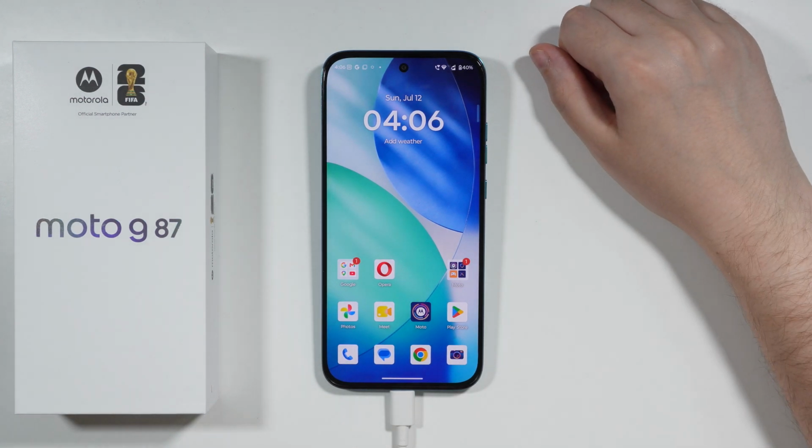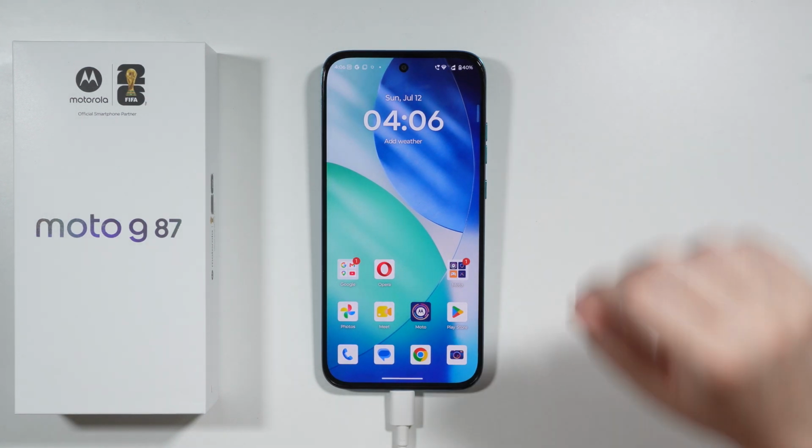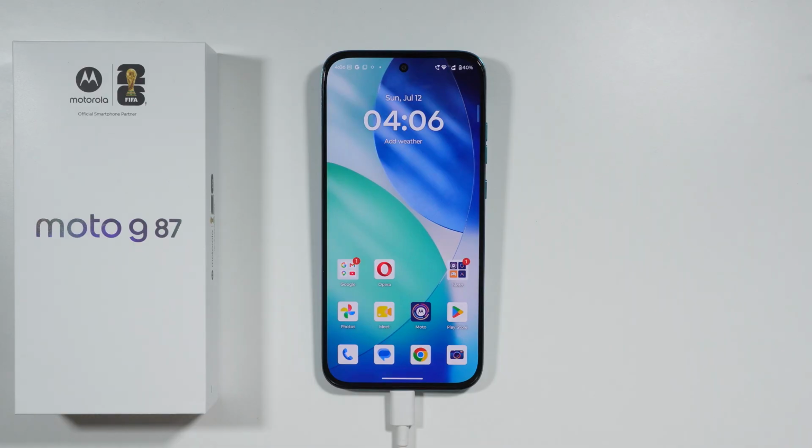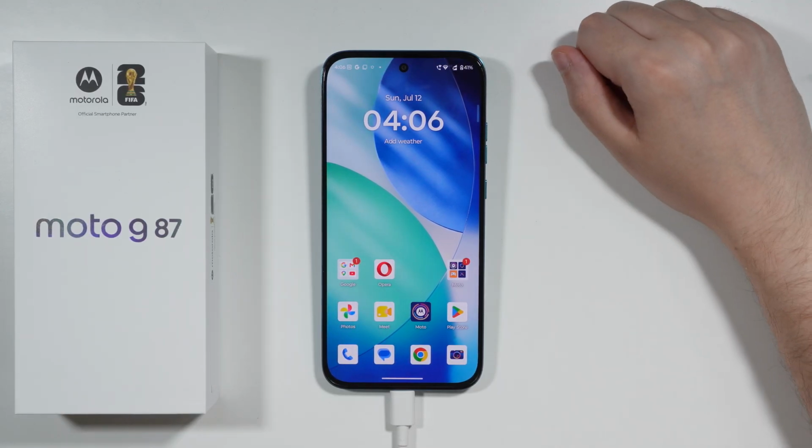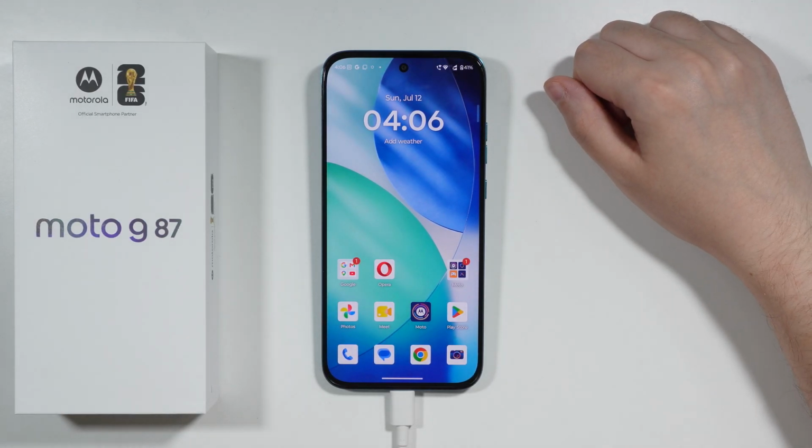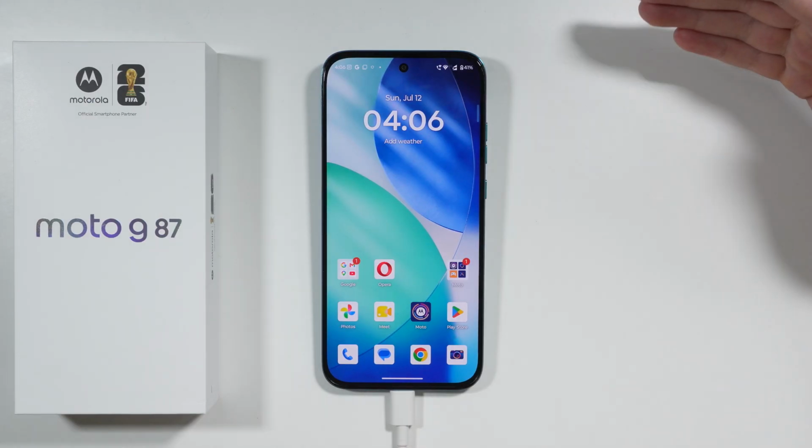If you want to block mobile data for specific apps on Motorola Moto G87, then unfortunately we do not have a built-in option that allows us to choose which apps should have access to mobile data and which apps should not have access to that. But what we can do is we can download a third-party app that allows us to do so.